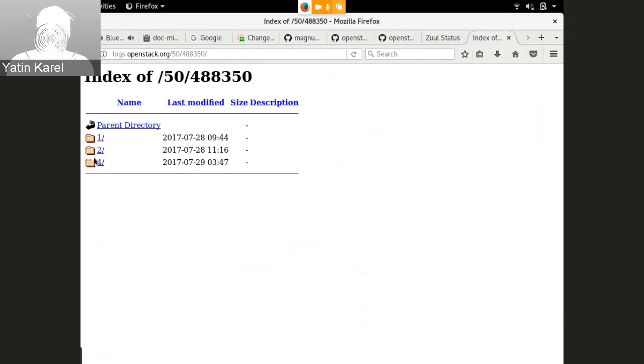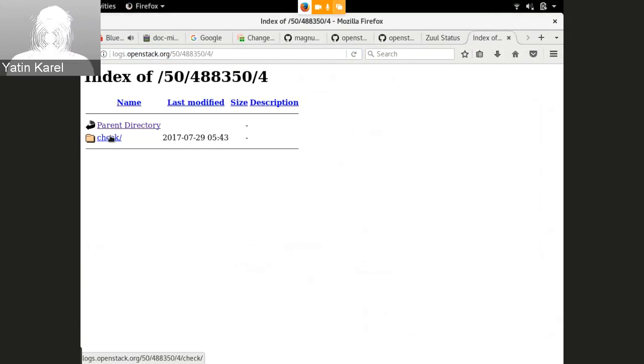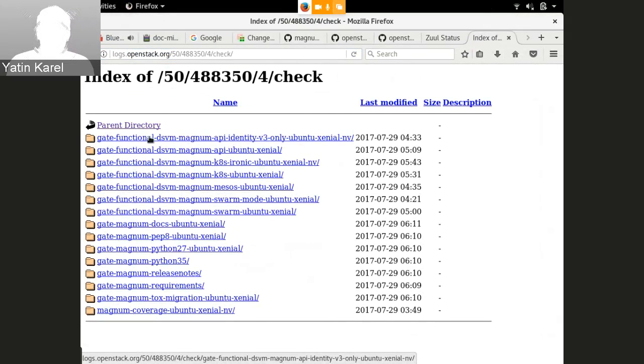These are the patch sets. For example, I have submitted 4 patch sets. 1, 2, 3 are missing because I did another patch at the time of testing, so those logs were not collected. At 4, you can see the check is there. First of all, when you submit a patch, check jobs are run. There are multiple types of jobs that run in the CI system, like check jobs, gate jobs, release jobs, periodic jobs, many types of jobs. I will tell you about that. So here is the list of the logs you can see.